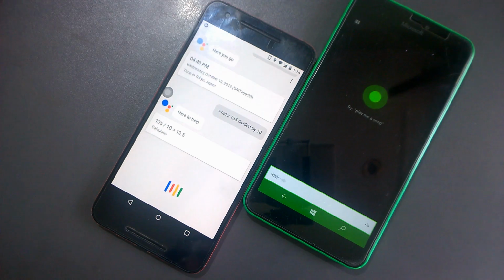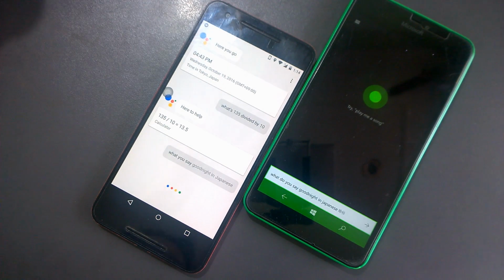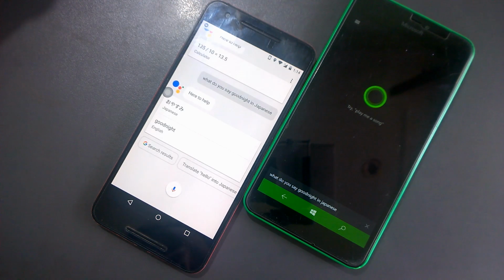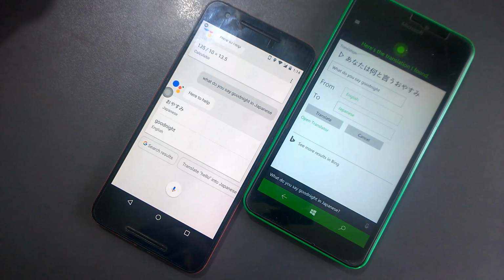What do you say good night in Japanese? Oyasumi. Okay, here is how to say what do you say good night in Japanese.